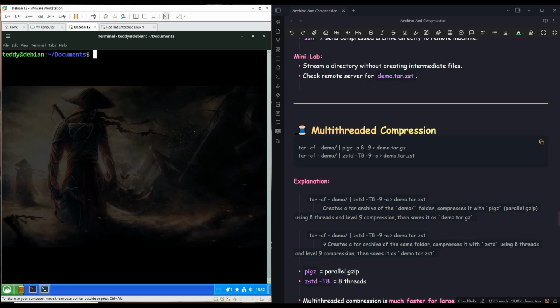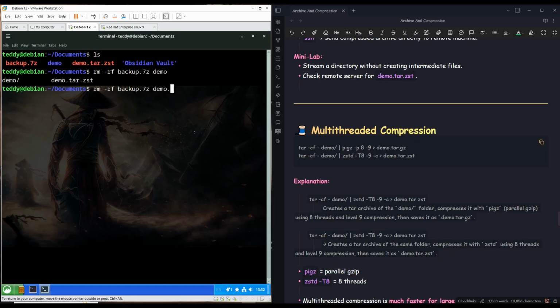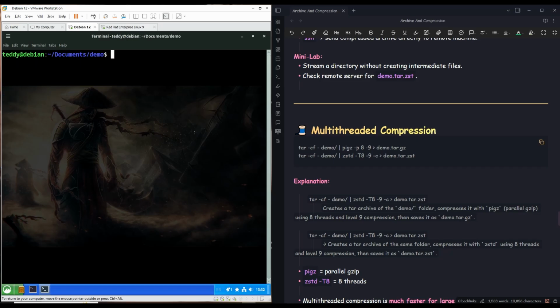We're going to use the tar tool for that. Let's see, what should I be using? gz. Let me get rid of the old files. Let's get rid of backup, and let's get rid of demo, these two. Now let's go back into our demo, cd demo. Okay, so for multi-thread we can use tar cf. I have to go back, because we're using it on the demo directory.